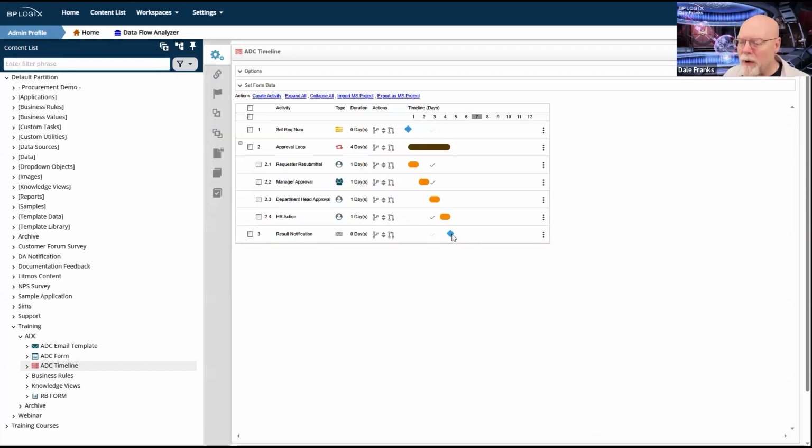I think it is important to point out that under the new UI, by the way, notice that this is a diamond icon instead of the rounded Gantt bar. And the reason it's an icon is because result notifications take no time. So, for example, set request number and result notification are both set to diamonds because they take no time. We took that from, well, the way that you do a Gantt chart in the normal course of events.